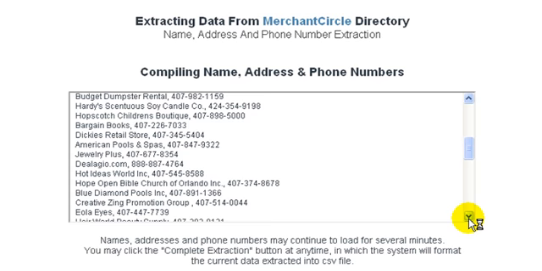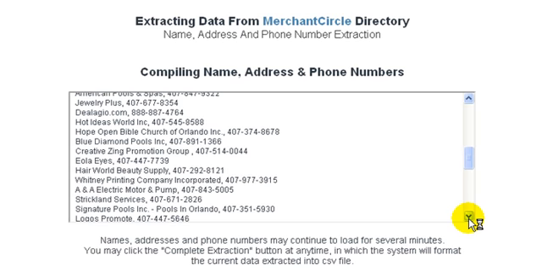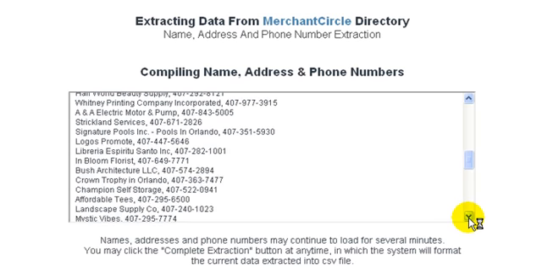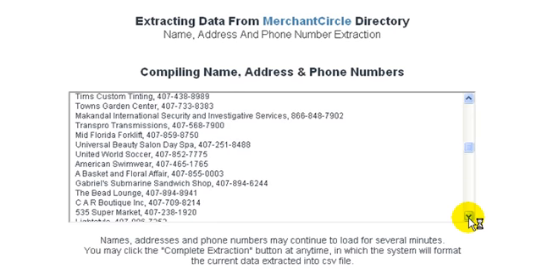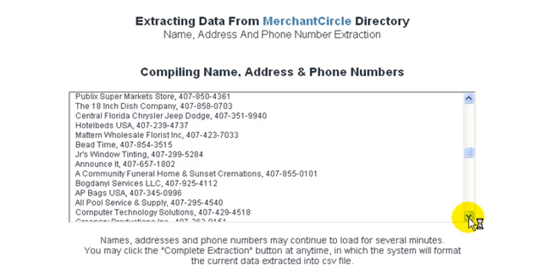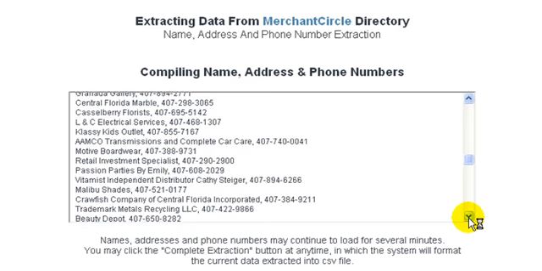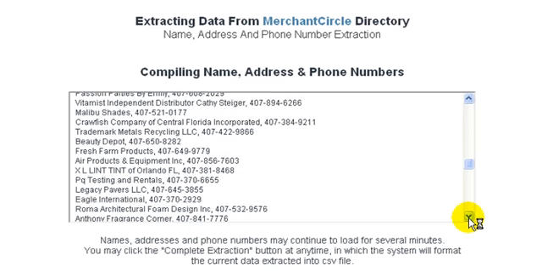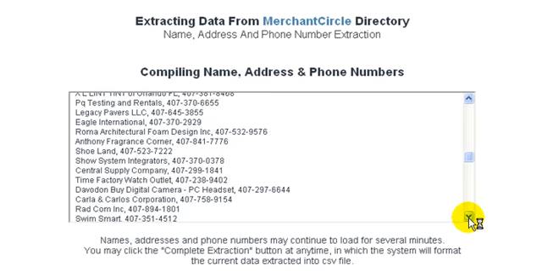It's going out to the Merchant Circle directory based on the keyword retail that we entered, and it's extracting all of the businesses around our pizza restaurant. And when it's finished, it's going to save all this data into a very convenient data file so we can send a phone message to these businesses and alert them of our lunch special.